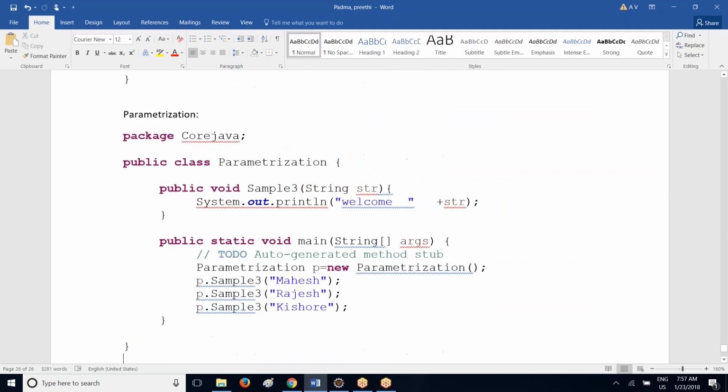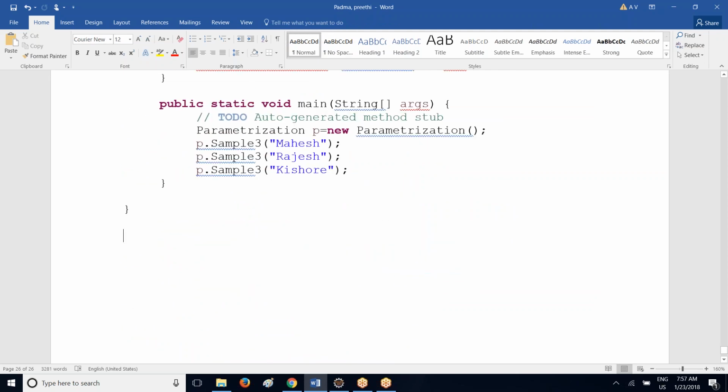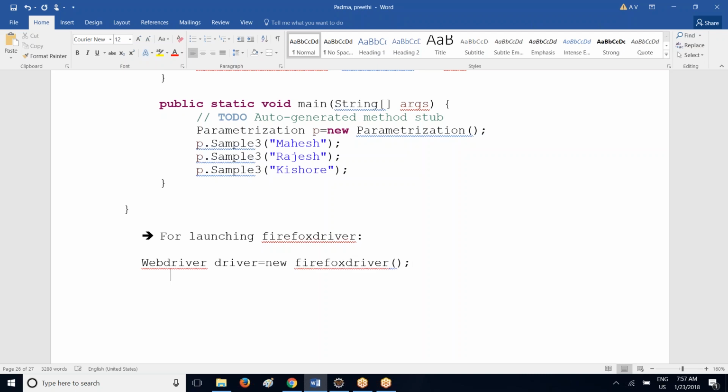Now I will show you how you have to open a particular browser. Let's say we are going to launch the Firefox browser. For launching Firefox driver, what you have to do? First thing is WebDriver driver is equal to new FirefoxDriver.